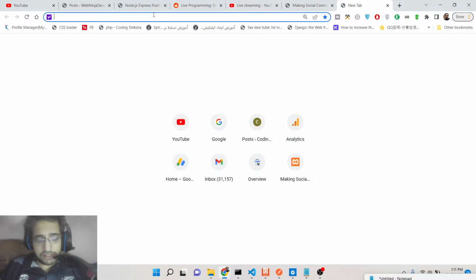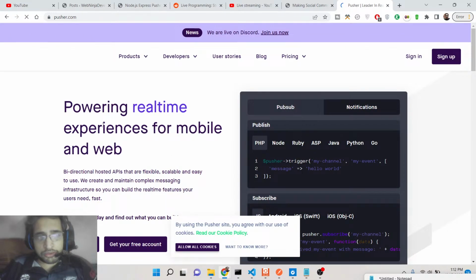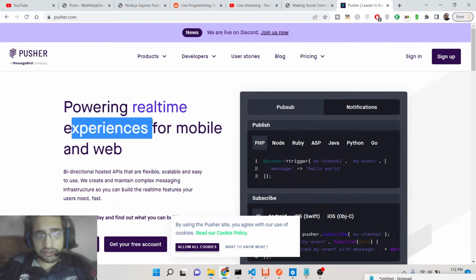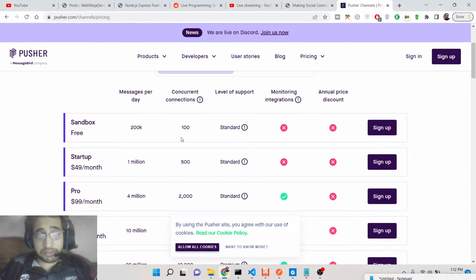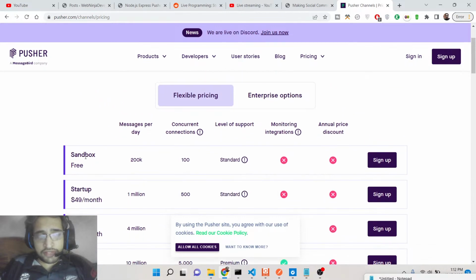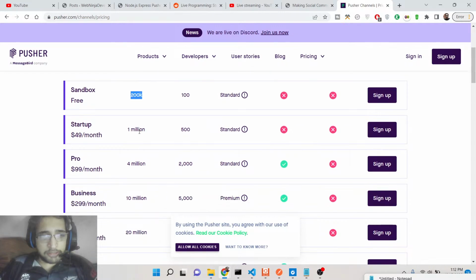For building this application, we are using this library, guys, pusher.com. It basically provides real-time experiences for mobile and web. It's a paid website. Its pricing model is really flexible. For the free sandbox, you can send up to 2 lakh messages. 100 concurrent connections are available for the free sandbox mode, and the level of support is standard. You can sign up for a free account here and get all the details, API key, all that stuff.